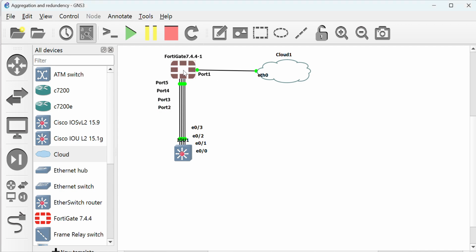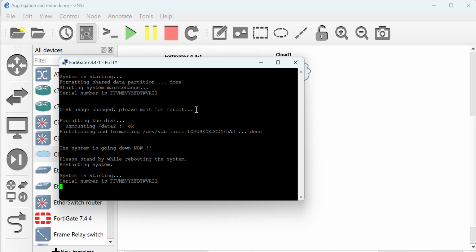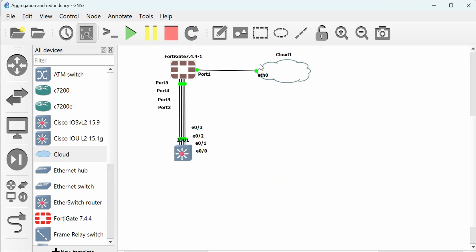Okay, so let me boot up the firewall now. It will take some time to boot up. So before we jump into the configuration, let me quickly explain the theory behind the aggregation and the redundancy and the key difference between them.